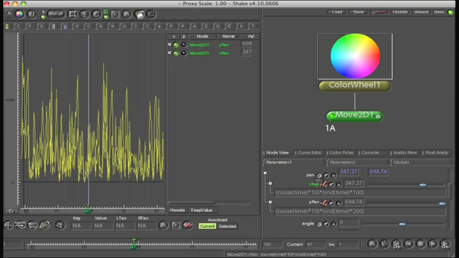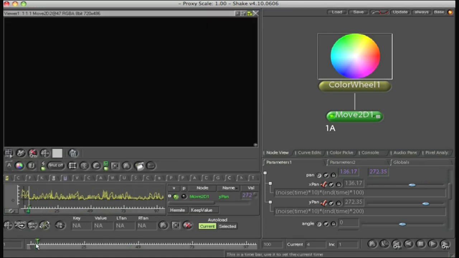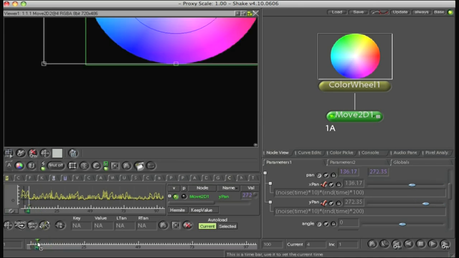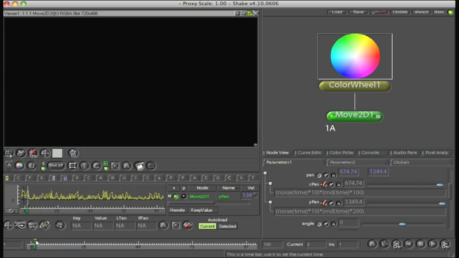Now you can see both of them. I can turn them off by checking my little clock. And you can see we got random noise on X-Pan and Y-Pan. And there it is up there. It's going wacky on us. All kinds of random noise.